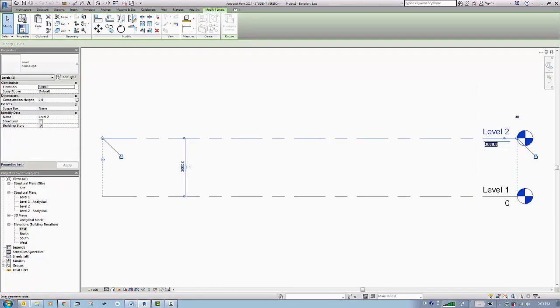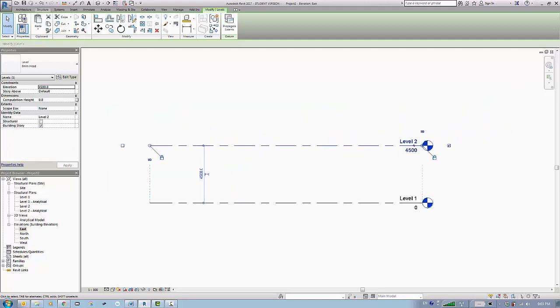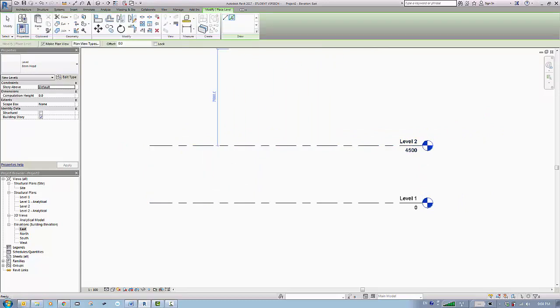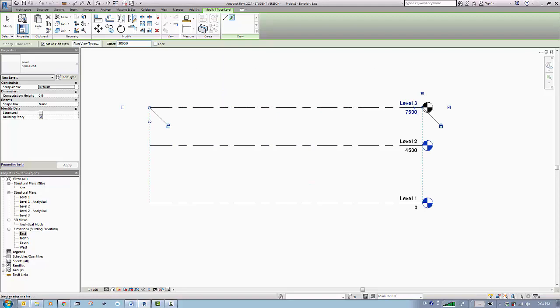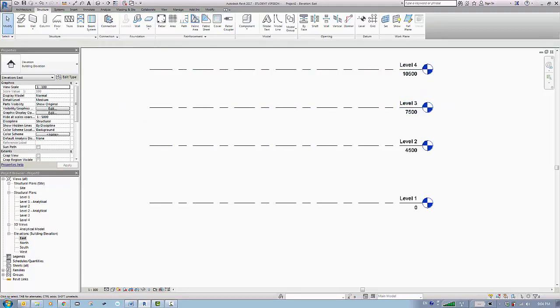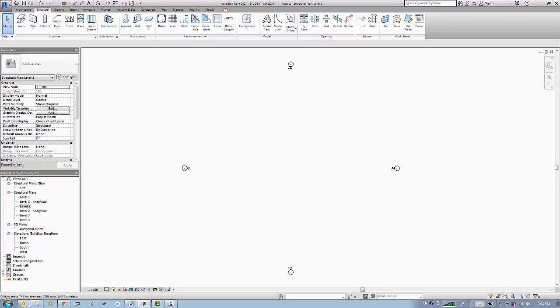Let's say the first level is 4,500, and then we add the other levels. So we have level, I'll pick, and I'll make this 3,000 offset. This is one, and this is the second. So we'll have these 4 levels. We'll just adjust them, and we go to level 2 to do the grids.